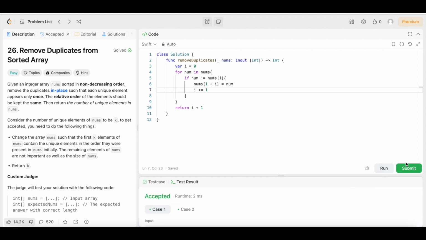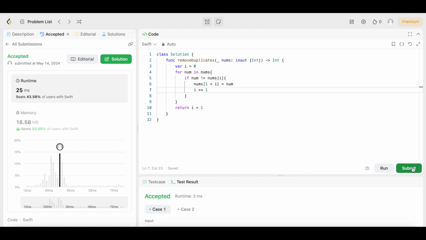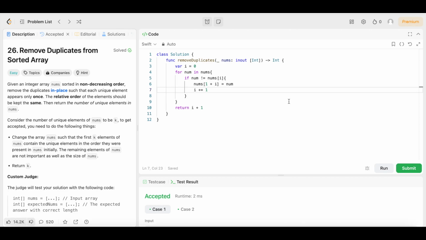Boom, and it's accepted. So let's submit it and see what we got. Boom, beats 43.56% of users in Swift. And there it is. There's the answer for question number 26, remove duplicates from sorted array.